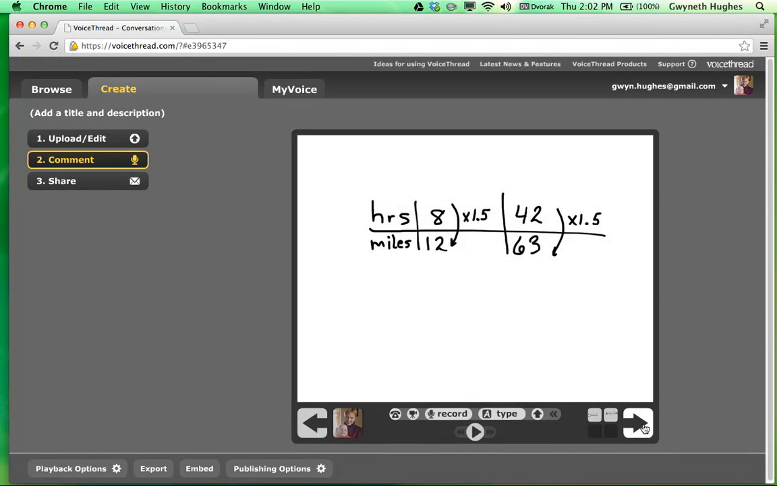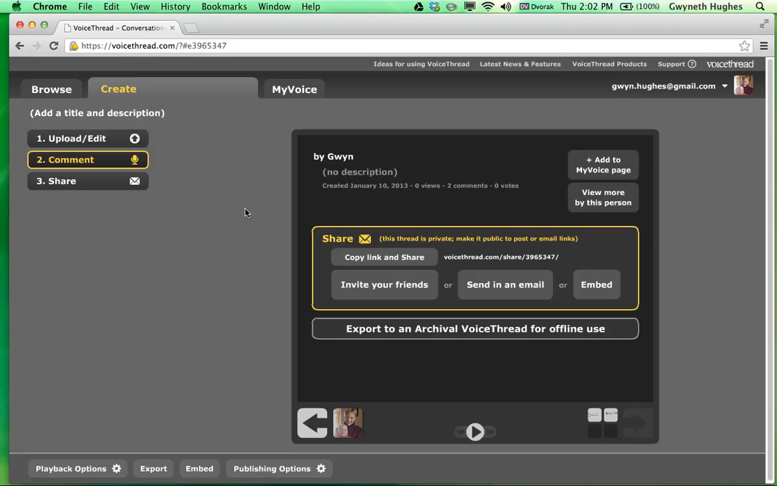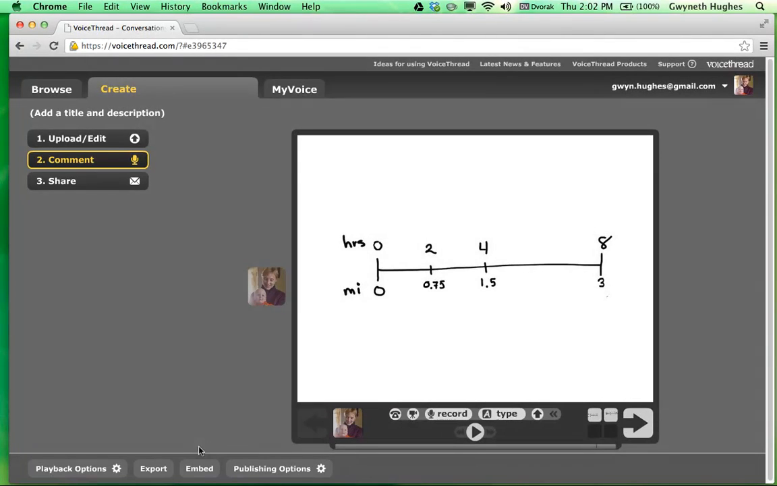There's one last thing. All of your voice threads will end with this slide. This slide is just the end slide for any voice thread, and you can basically totally ignore it. To get out of it, just hit the back arrows to go back to the other slides. You also don't need to worry about this share button, because we have our own way of sharing.